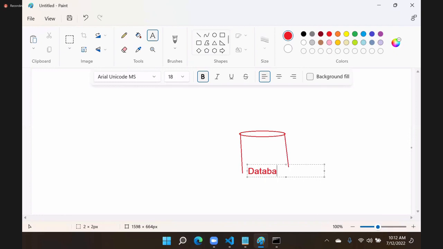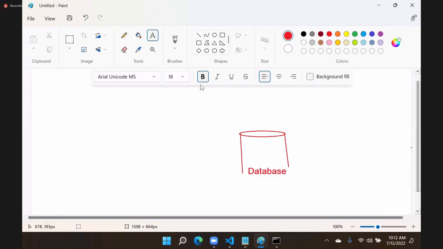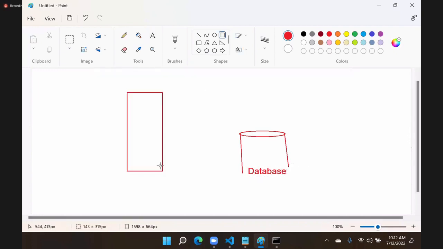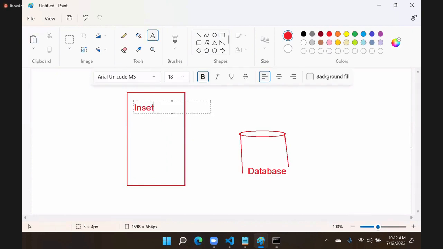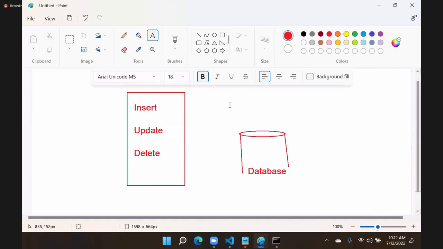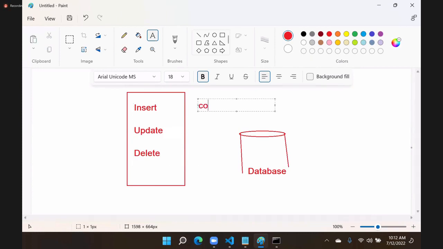Now we have to work with the database. We have an application. In this application, we have insert, update, and delete actions. But remember, before inserting, updating, or deleting, first we have to connect. Connect is compulsory. After connecting only you can insert, update or delete.